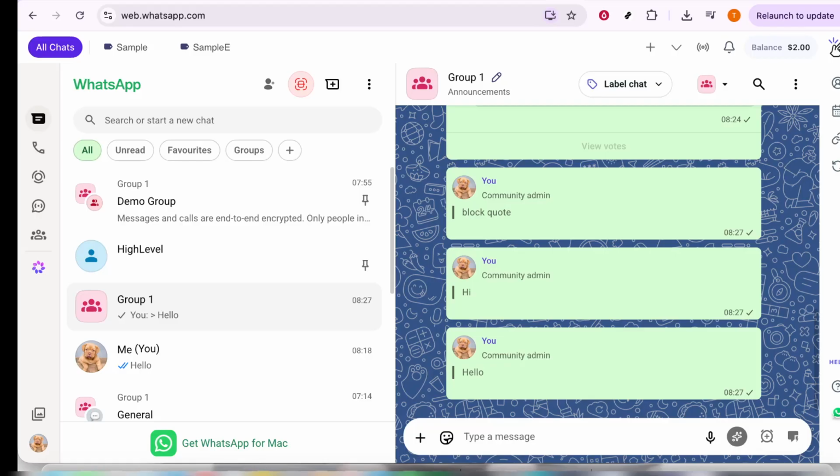Think about what you want to emphasize or make stand out in your conversation. Is it an important detail, an interesting fact, or perhaps a memorable quote from someone else? As you type, you'll see the text appear in the chat box as normal, but rest assured that when you send this message, WhatsApp will format it with that distinct style indicative of a block quote.